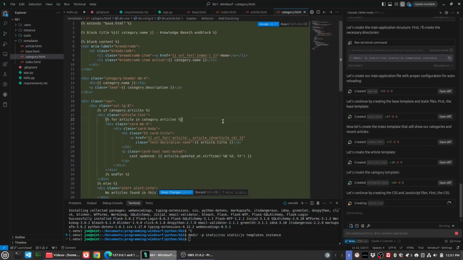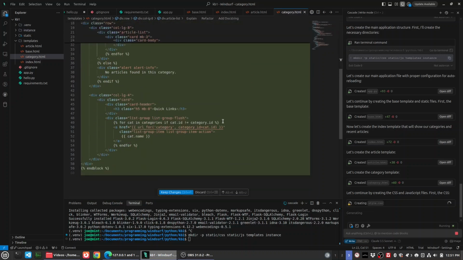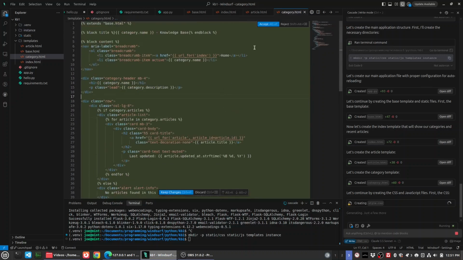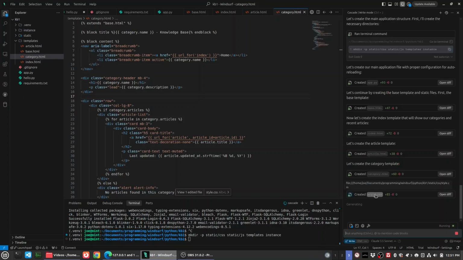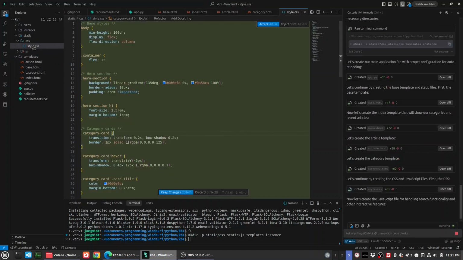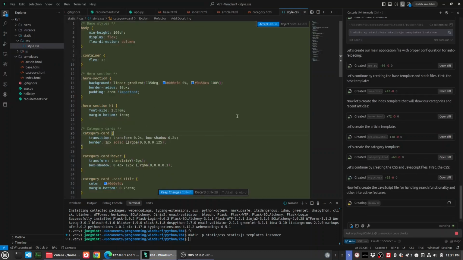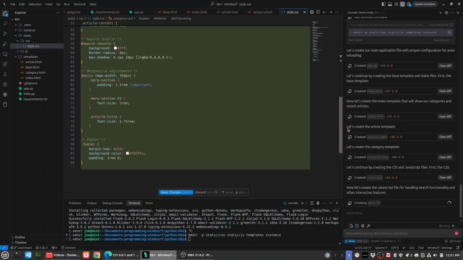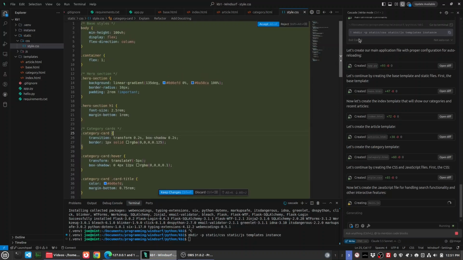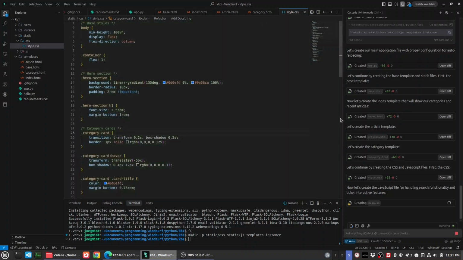Category template. Okay, I'm not quite sure what categories is. Let's see what this looks like. Style sheet. I'm happy to see that it's in a style CSS. Sometimes it litters the files with inline CSS, which is not best practice. So this looks like a good starting point. We'll accept this.